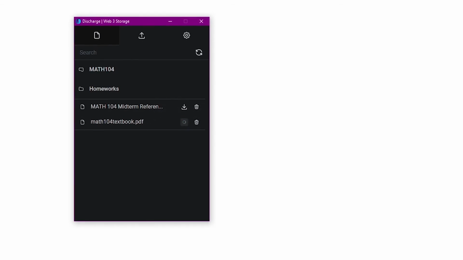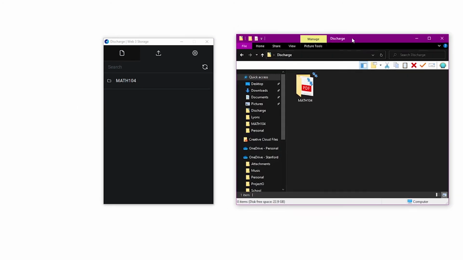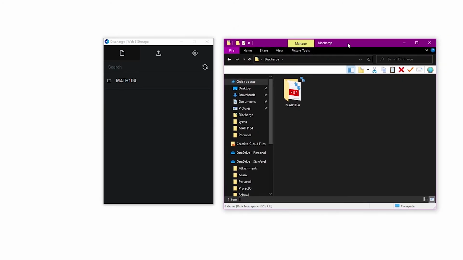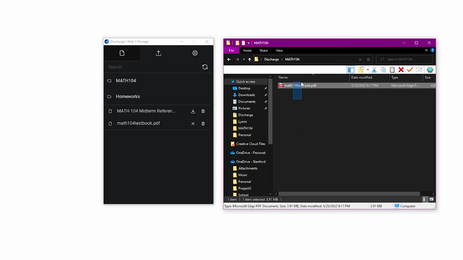So now if I go into the directory, you can see that now there's this textbook that I downloaded from Filecoin that I uploaded from a different device.